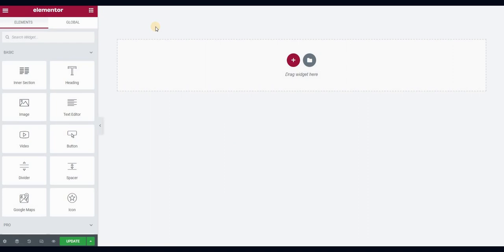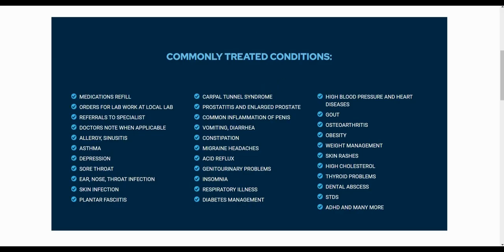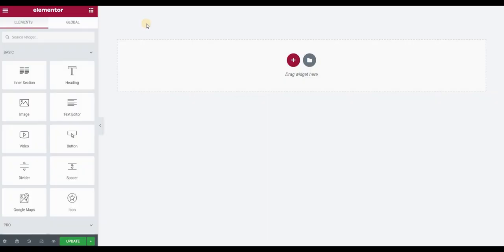In this video, we will learn how to create a checkmark bullet list like this using Elementor and CSS. So let's get started.